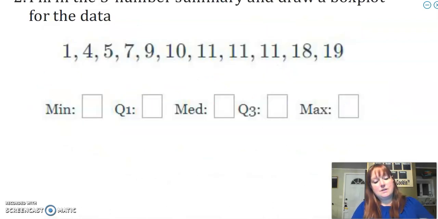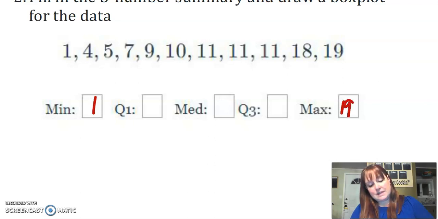So let's do this one. Our minimum is 1 and our maximum is 19. Let's see, we have 1, 2, 3, 4, 5, 6, 7, 8, 9, 10, 11. So our 6th piece of data is going to be our middle. 1, 2, 3, 4, 5, 6. So our median is 10. Right? Our median is 10.